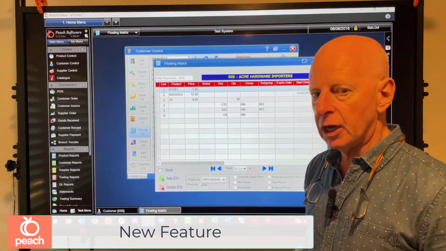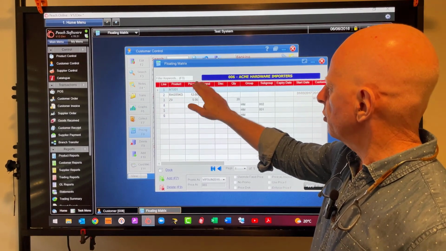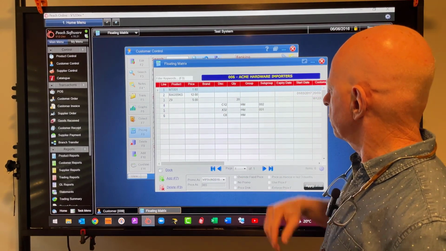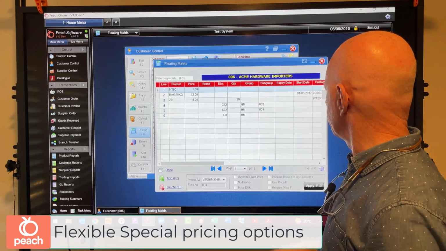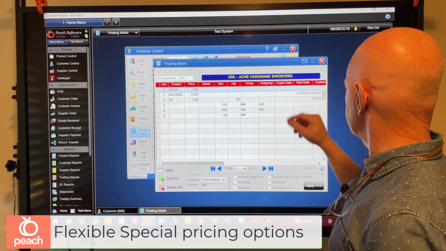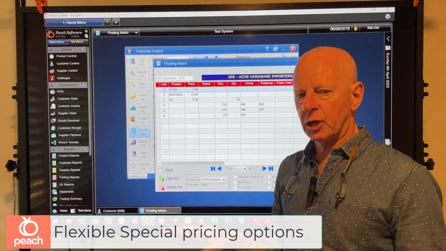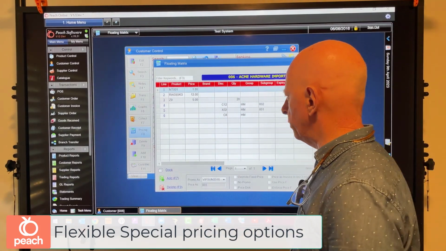For those who don't know, you can have special pricing for a product, for a product if you buy a certain quantity, for a group of products, for a group and subgroup of products. You can have a special price for a start and a finish date. There are so many ways you can use this screen.